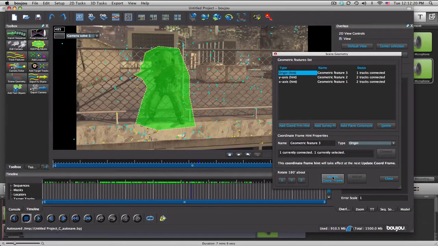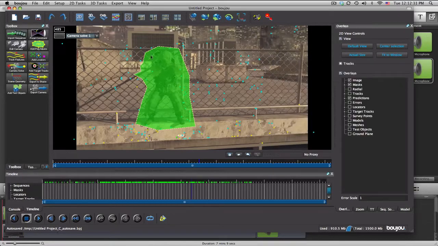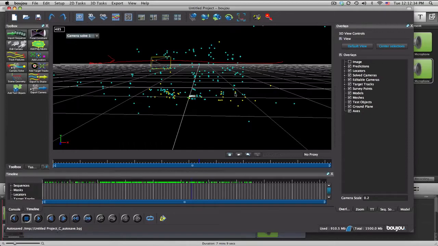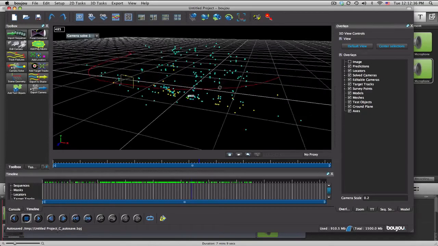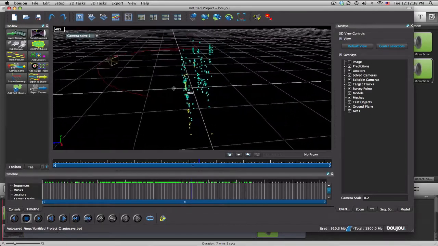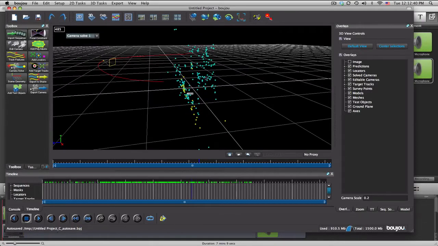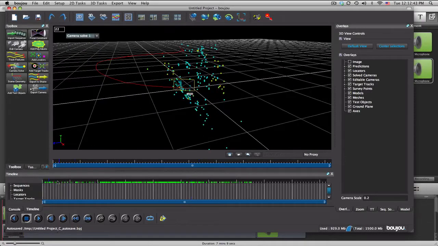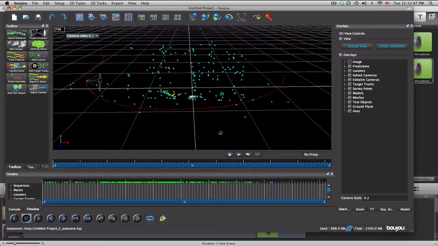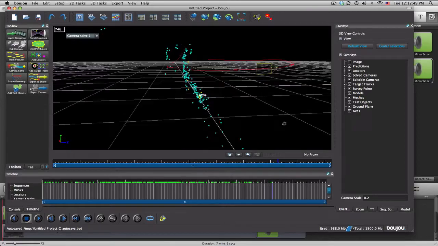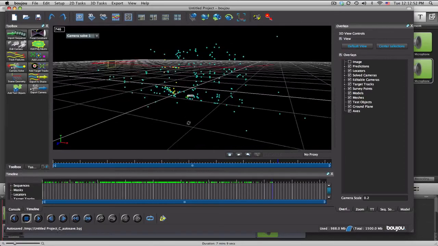So update coordinate frame, and let it update. And just do it twice just to make sure. That's what all the cool people say. And if we look in the 3D button, and hold shift, you can rotate around. You can see here's that front wall, here's the fence, and our camera is moving around from right to left, and that's pretty much what we want. So that's a pretty good track.